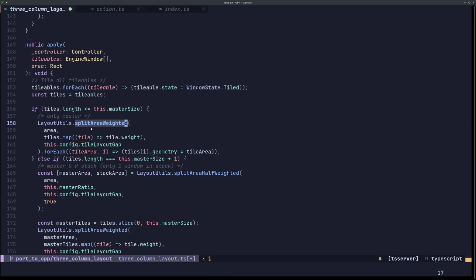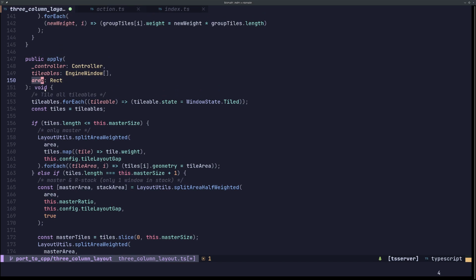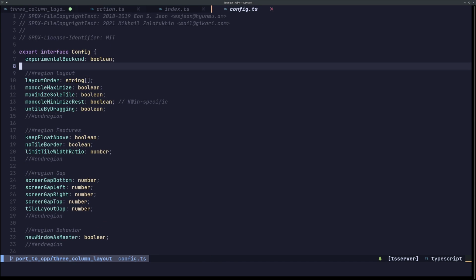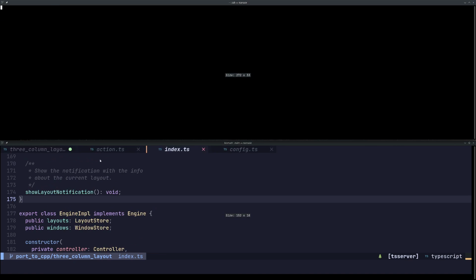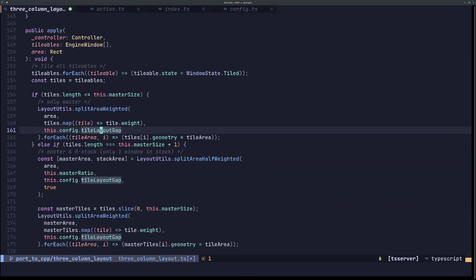So LayoutUtils.splitAreaWeighted with area, right, it just splits based on some weightage given to each window, and area is the master area where you have to draw the windows, I think. In tiles.map, tile.weight, so for each tile in tiles you map it to tile.weight. And this.config.tileLayoutGap. So I think they have a tile layout gap over here that is in the config, right? Whatever the gap is in between these two windows, that is the tile layout gap. That's what I understand. I might be wrong, we'll see later.